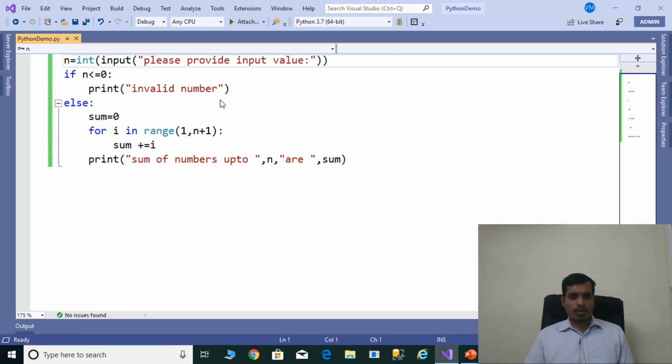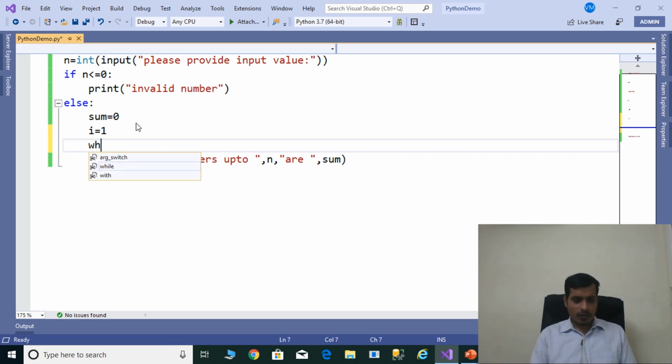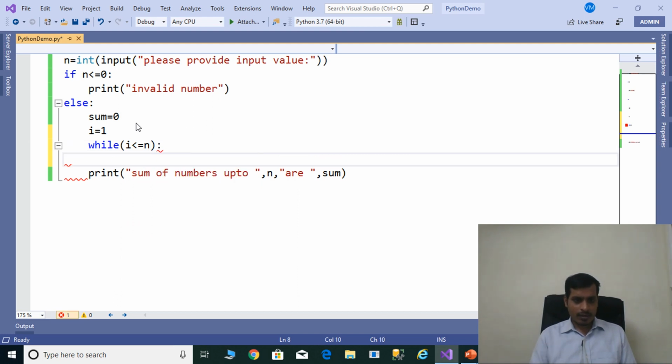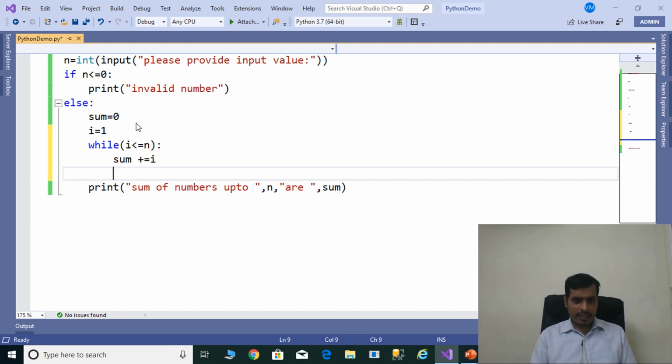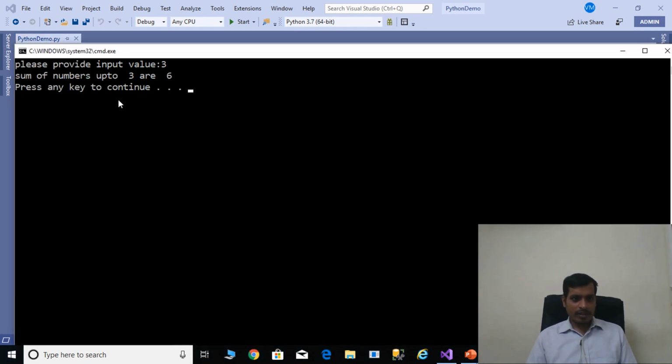Now we will discuss this program with a while loop. Remove this code. Here declare the i variable, i equal to 1. While i is less than or equal to n, sum += i, then increment the i value: i = i + 1. Now execute this program without debugging. That means Control F5, 3, enter. Sum of numbers up to 3 are 6. That means 1 + 2 + 3 equal to 6.